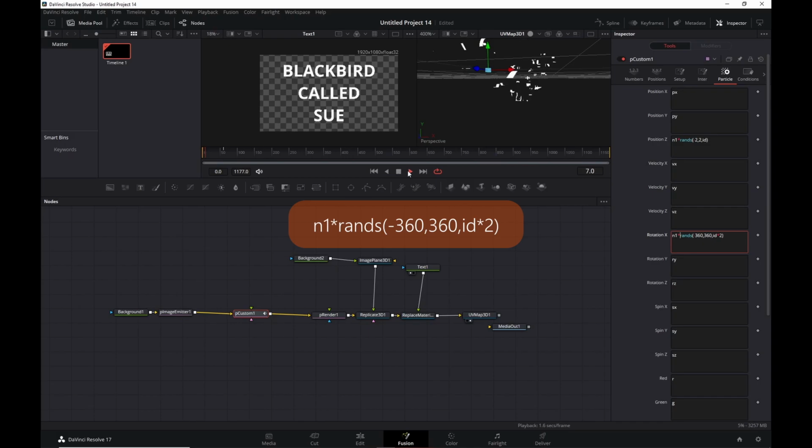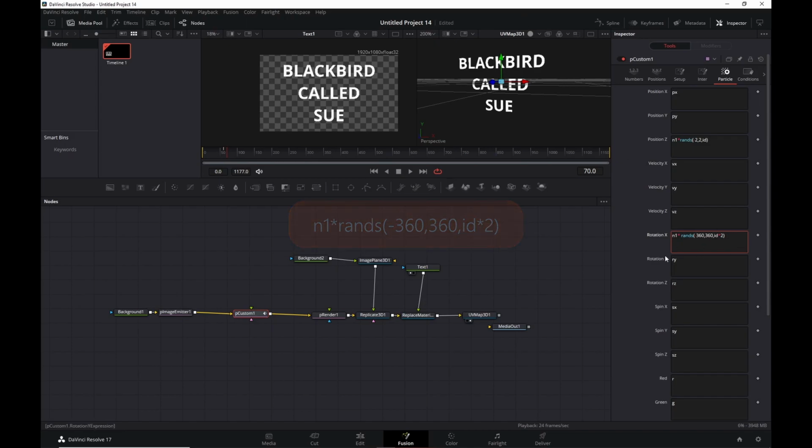Right, and if we then play it, we see the rotation happening. Bang. Awesome. If you want it to rotate faster, you can increase these values at minus 360 and 360. Now we can work on other rotations as well. You can put a similar formula in rotation Y and Z or not. It depends on what you like.